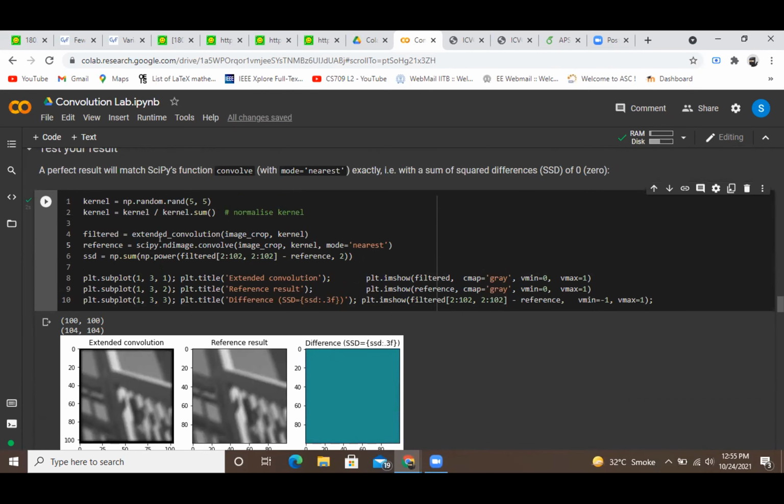This is the reference result, which uses the SciPy convolve function. This SciPy convolve function will also do the same convolution, the same as our written extended convolution function. Next, this SSD function is trying to show that these two images are the same. It takes the difference between our filtered image and the reference convolution result and squares it. Here you can see the explanation: the sum of squared differences, and the output should be 0. Then your extended convolution result is correct.